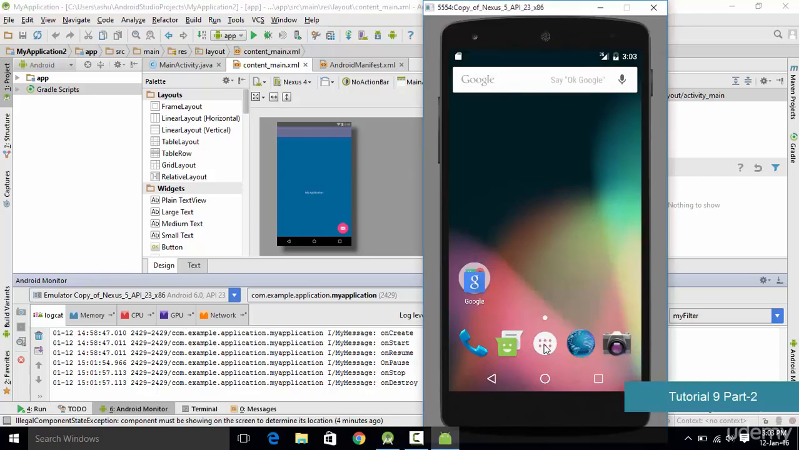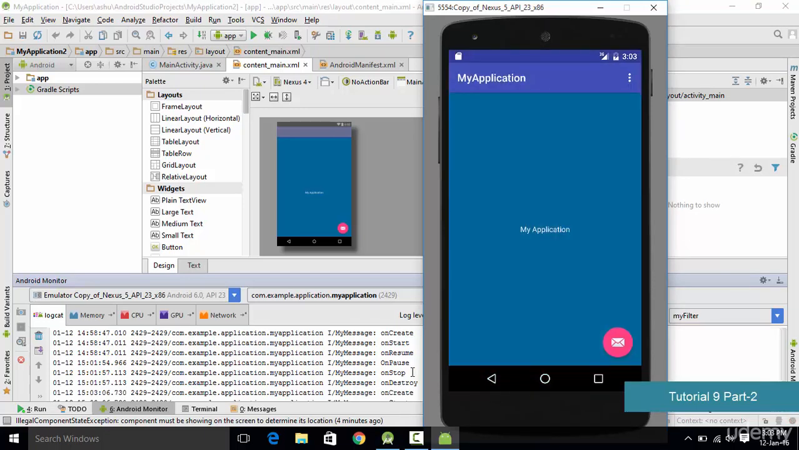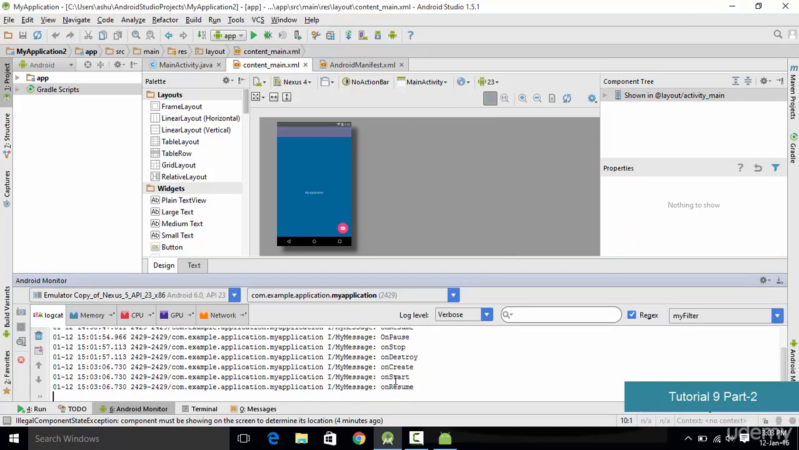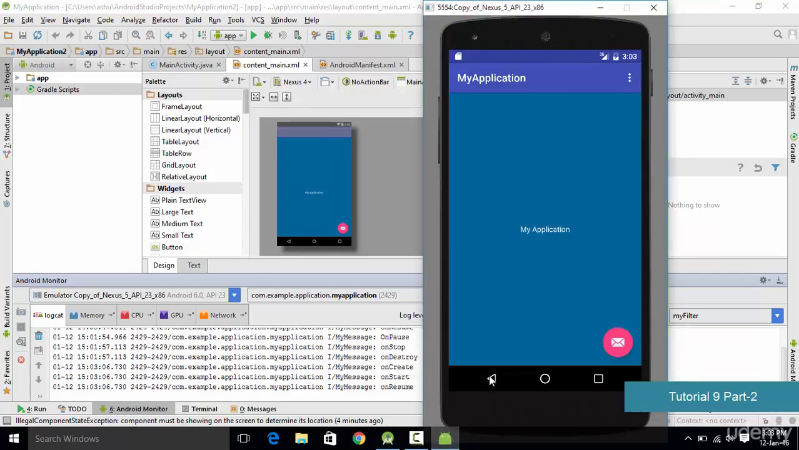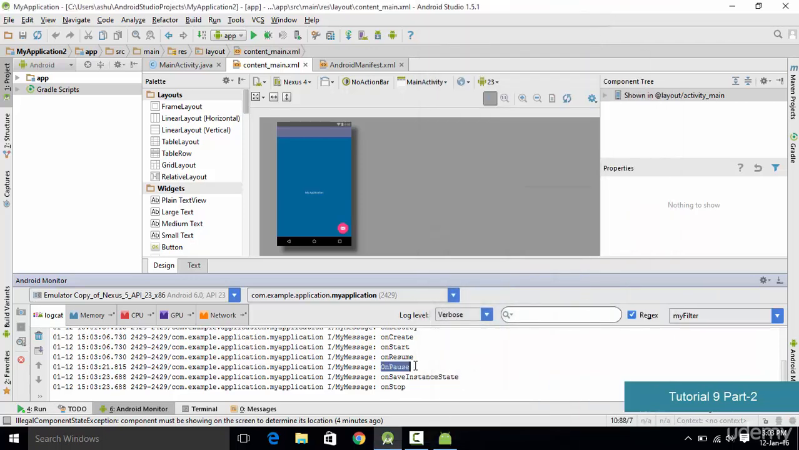Now what happens if we start our application once again? So we go into the menu, we select our application, and as you could see, the onCreate state has started again, which loads up the layout for us. Then we have the onResume. This time we are not going to click the back button, but instead we are going to click the home button. And when we click the home button, what happens is that the activity enters into the onPause state.